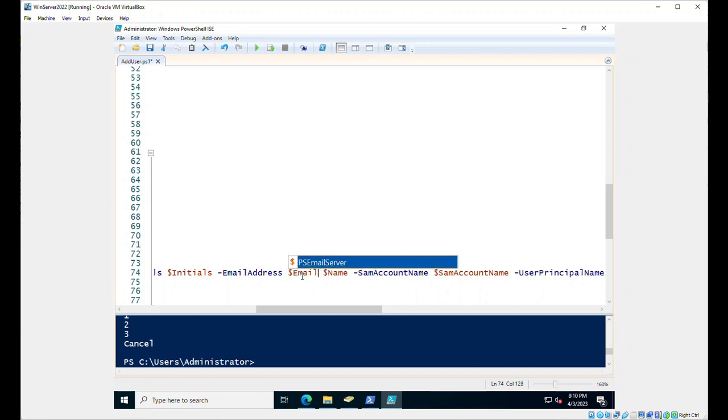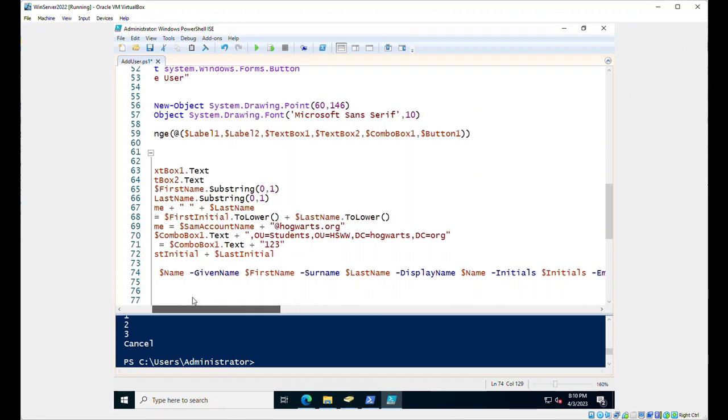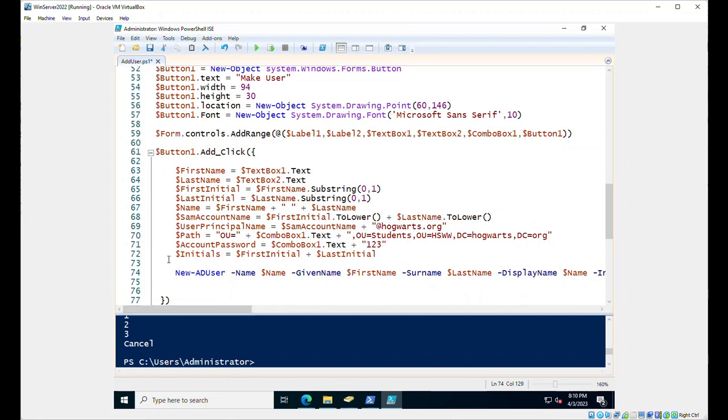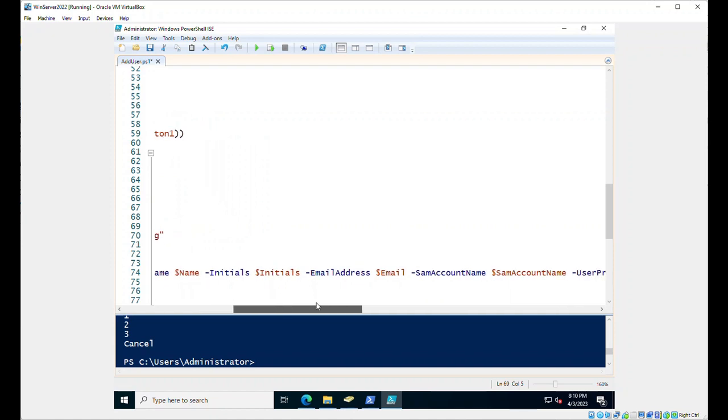To email. Oh, there's that name from earlier that I just copy and pasted in the wrong spot. Okay. For email, we can actually just use our user principal name, so I won't make a separate variable. That works pretty well.